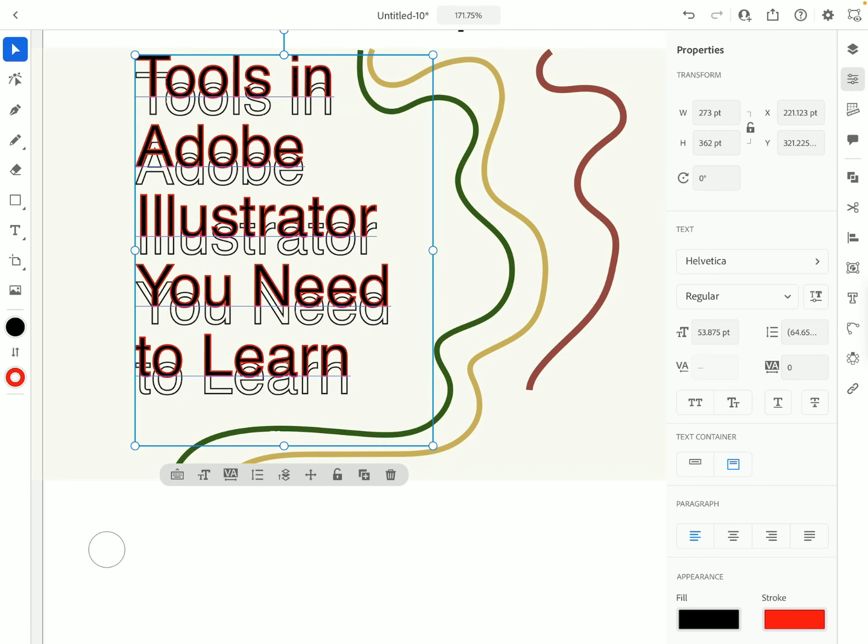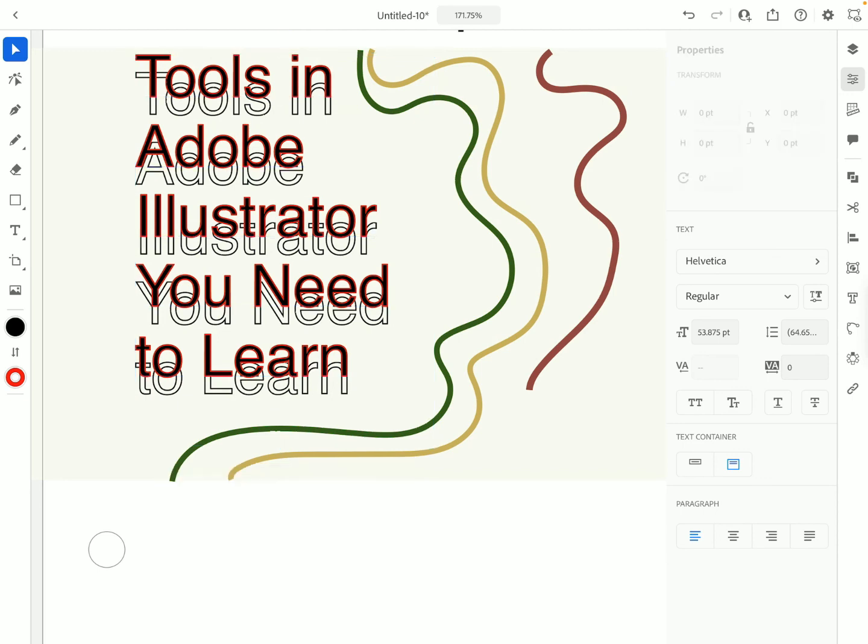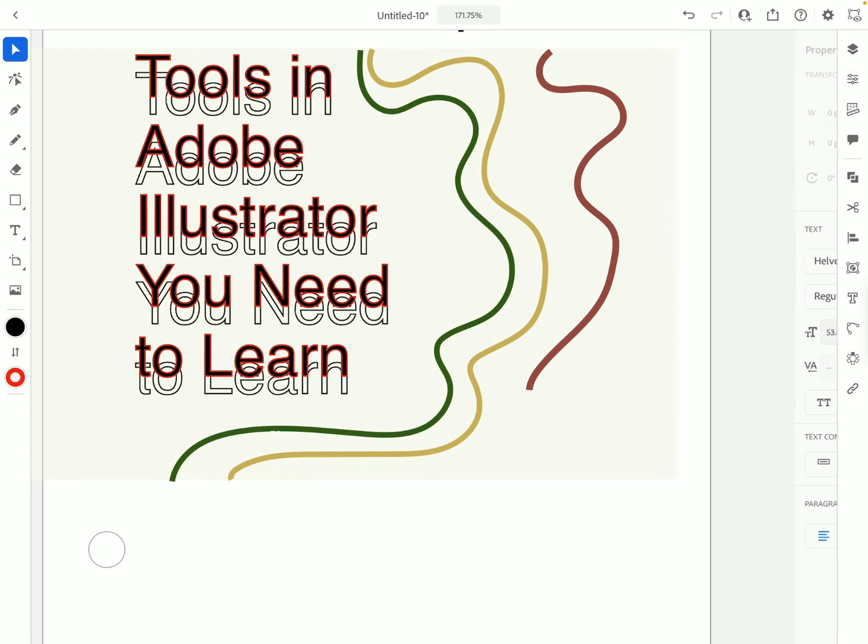I really love Illustrator. It's expensive. It does take a pretty penny, but it's really nice to use.